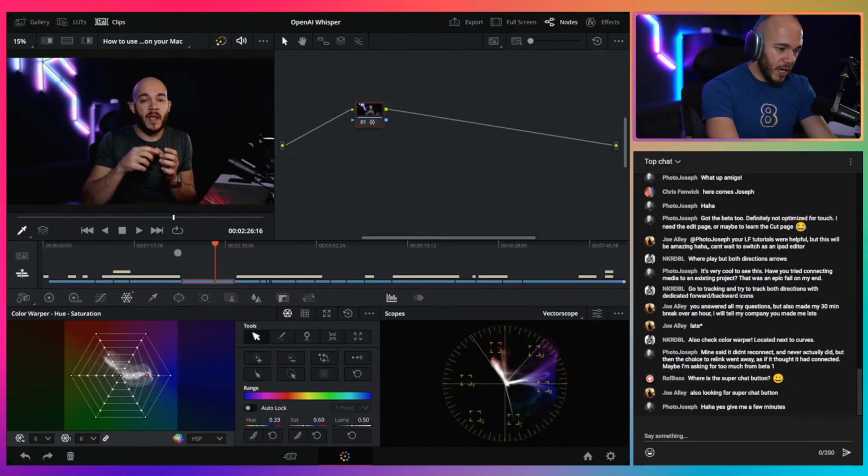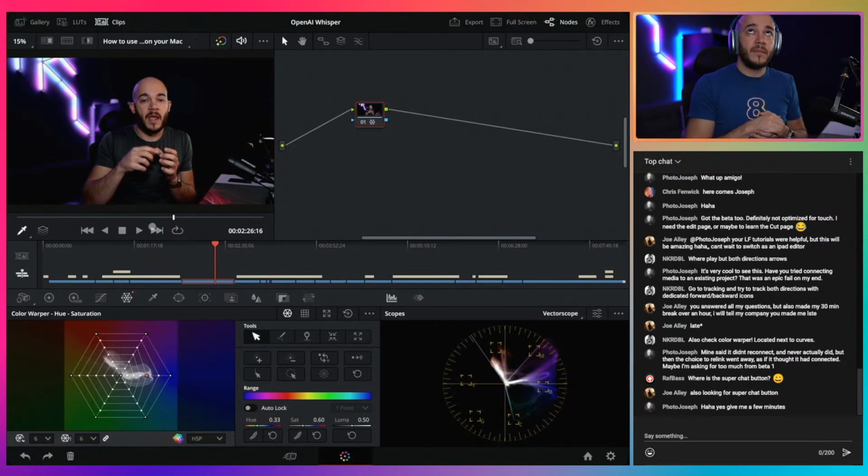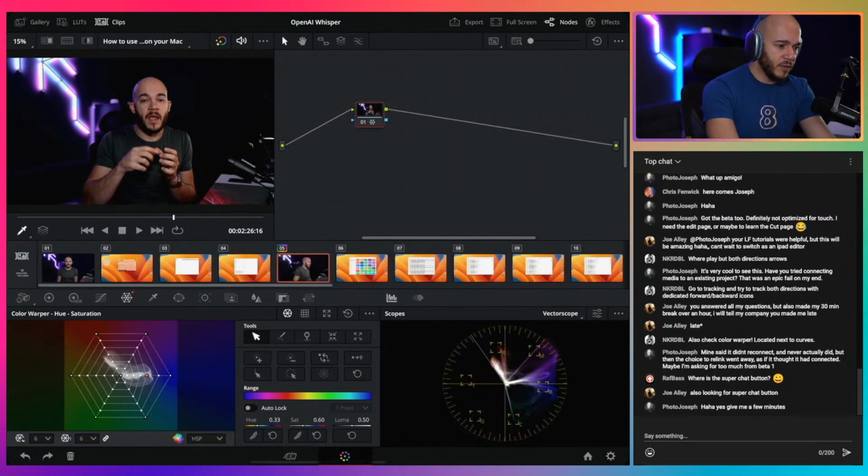I wanted to check how I can copy the grade from one clip to another. Does anyone know how to do that? I know that you can create groups. For example, if I go back here to clips, in theory, I think the color page is not complete, but I have this selected and this selected. Normally on DaVinci, I should be able to right click here and do a grouping or something like that.